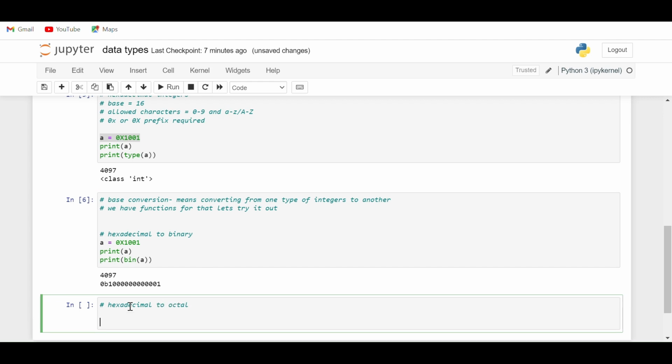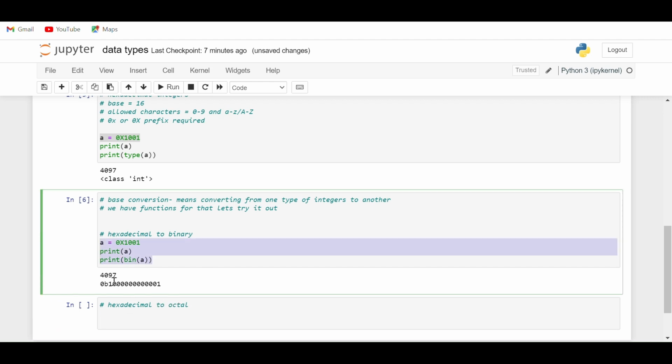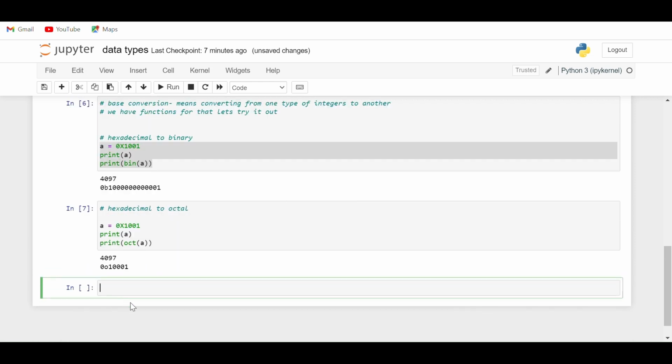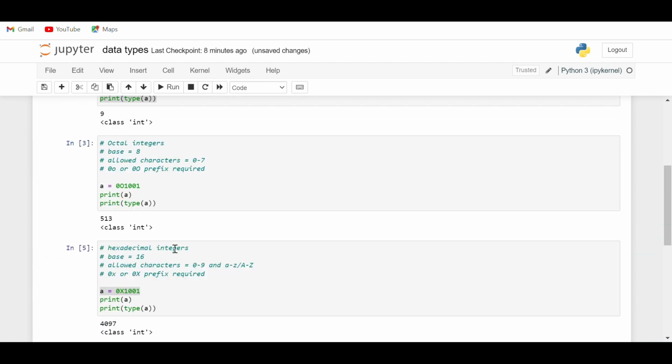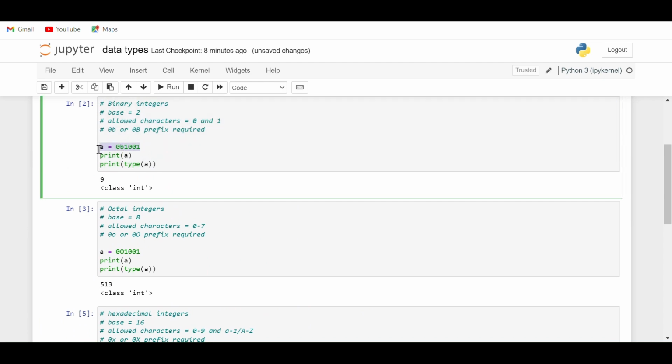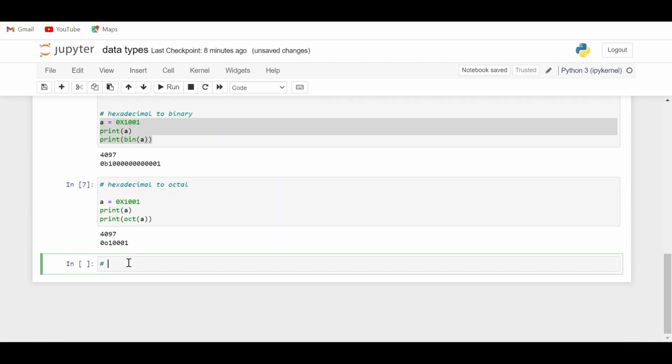To convert any number to octal, use the function oct. That is used to convert any number to octal. So let's just take one, so we converted it, and it's also some different number.